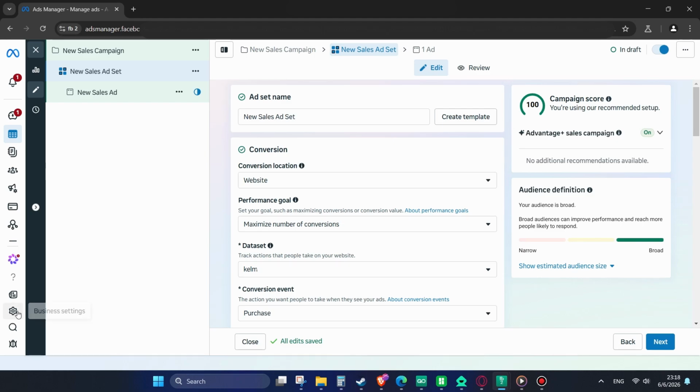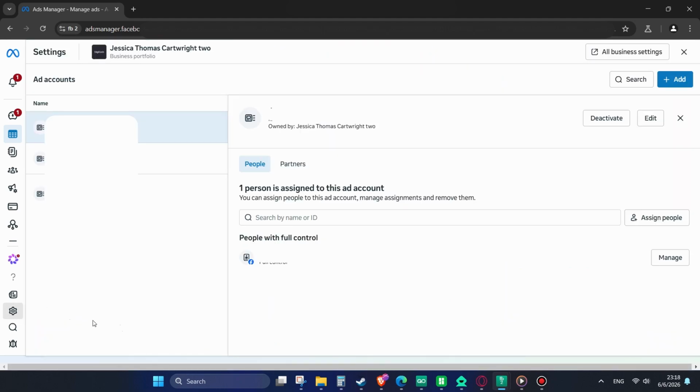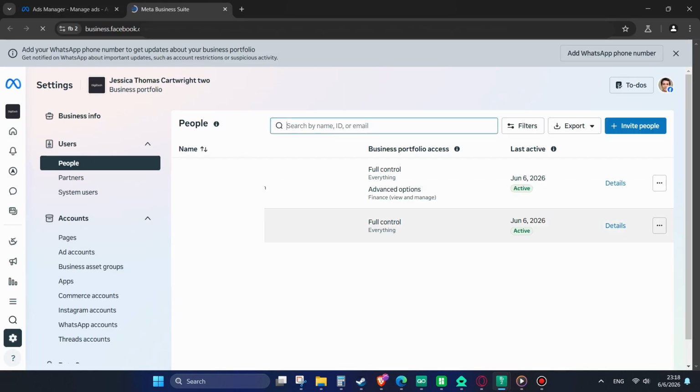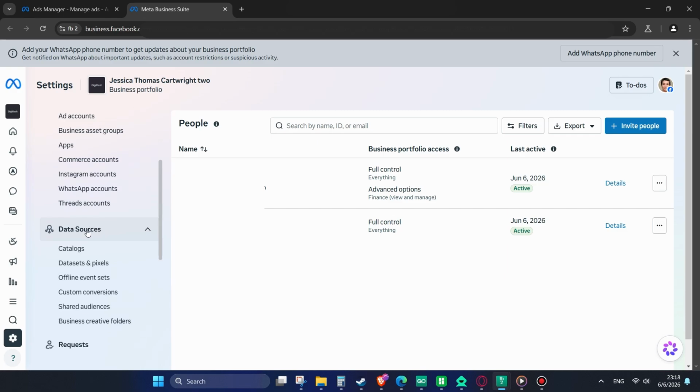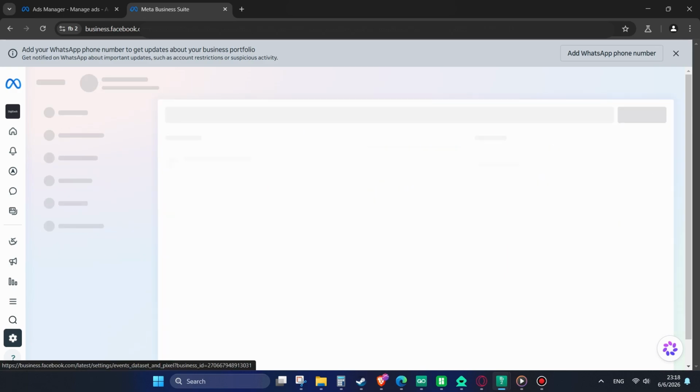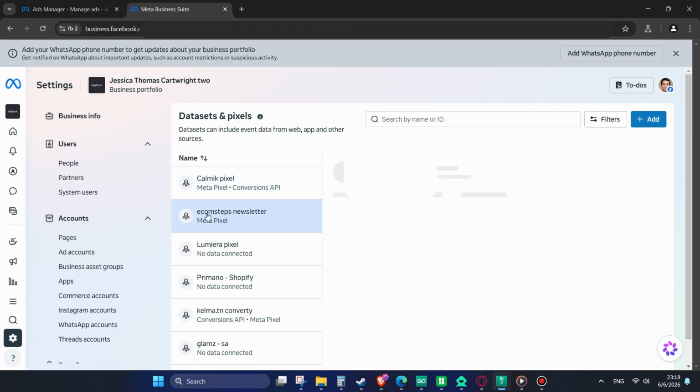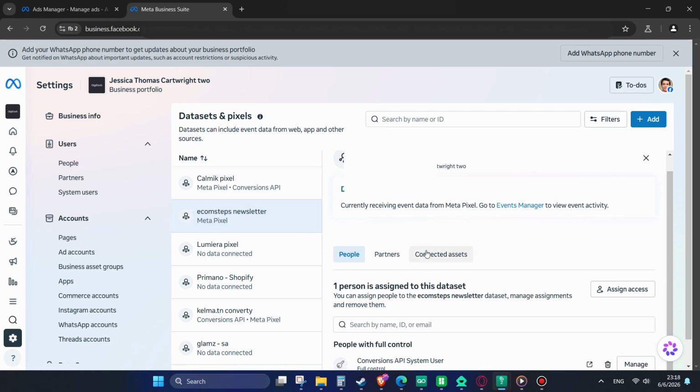First, go to Business Settings from the bottom left corner. Click on All Business Settings. Scroll down a bit on the page. Now click on Data Sources. Next, click on Datasets and Pixels. From here, choose the pixel you want to use.